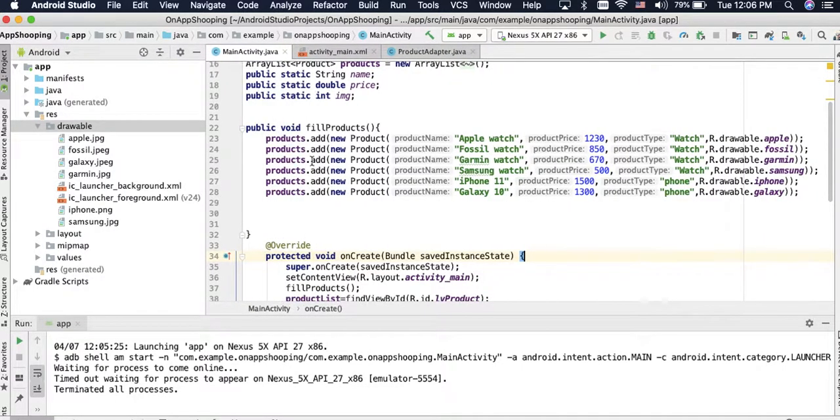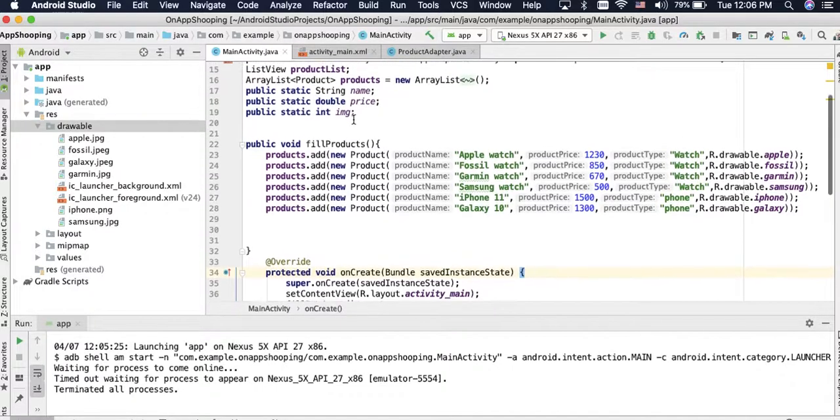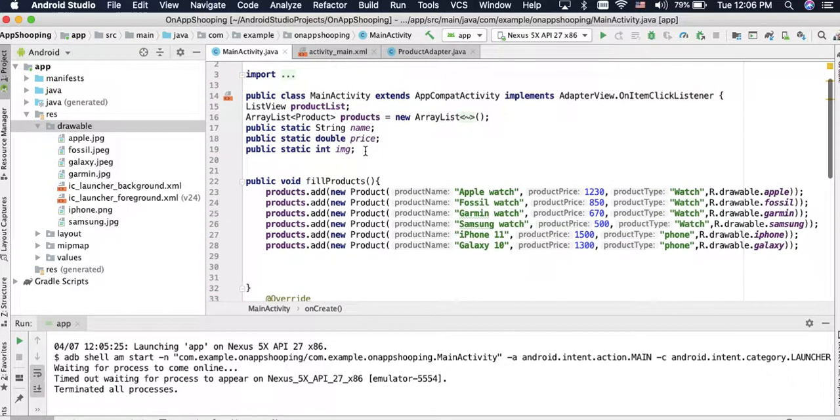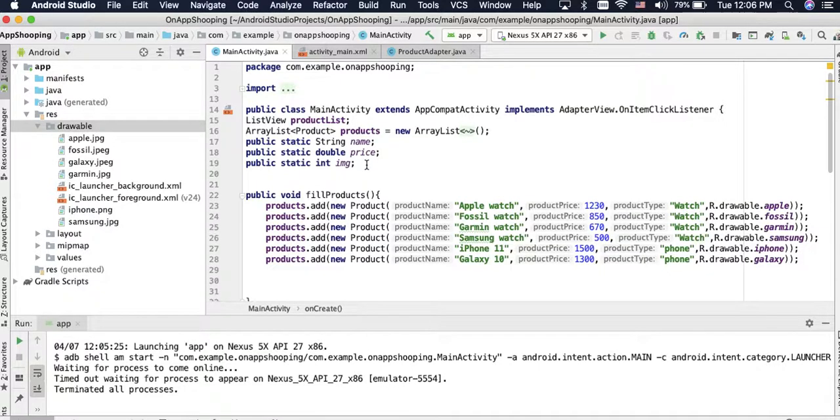What you have to do for this one, you have just to add the spinner. Adding the spinner, you will just need to add here two items and the type. We have here product type, watch and phone. So you need an array of product types, which is watch and phone, and try to add more. Like here we have watch, phone. What else?